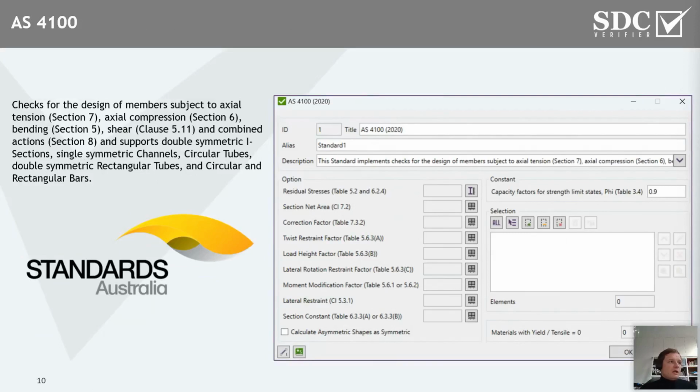AS4100, which is a beam member design check, and multiple failure modes for this check have been implemented. So sections 5, 6, 7, 8, and combined, I believe section 11, have been implemented. So for axial tension, compression, bending, shear, and all the combined actions. Also for multiple different cross sections and element types, so channels, circular tubes, any type of tubes or pipes, basically, and then circular and rectangular bars.